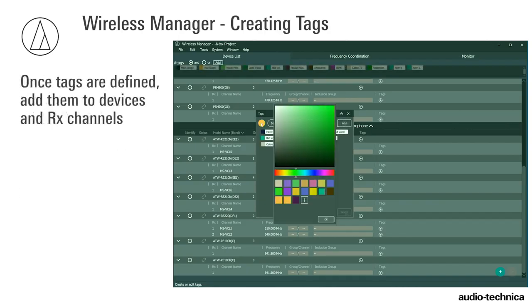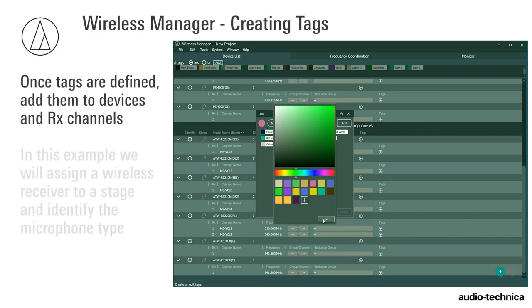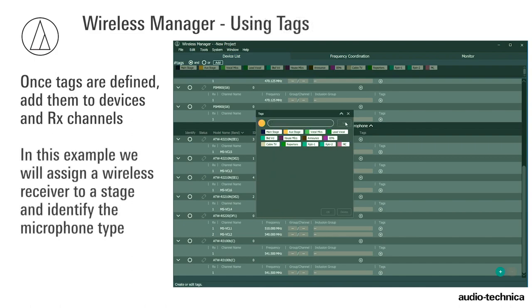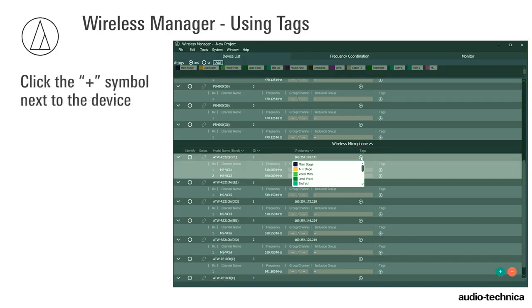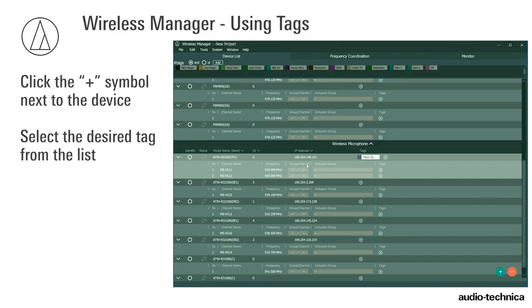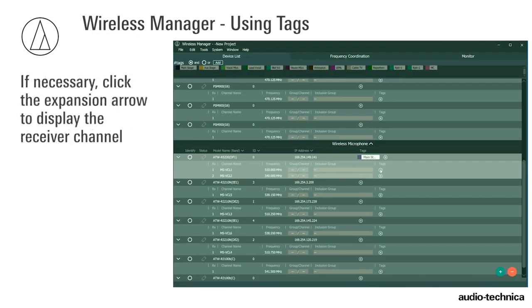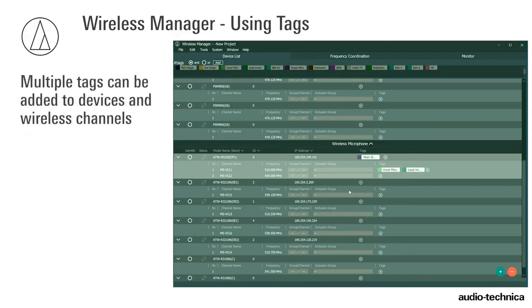Once tags are defined, add them to devices and channels. In this example, we will assign a wireless receiver to a stage and identify the type of microphone. Click the plus symbol next to the device. Select the desired tag from the list and it appears. If necessary, click the expansion arrow to display the receiver channel. Multiple tags can be added to devices and wireless channels.